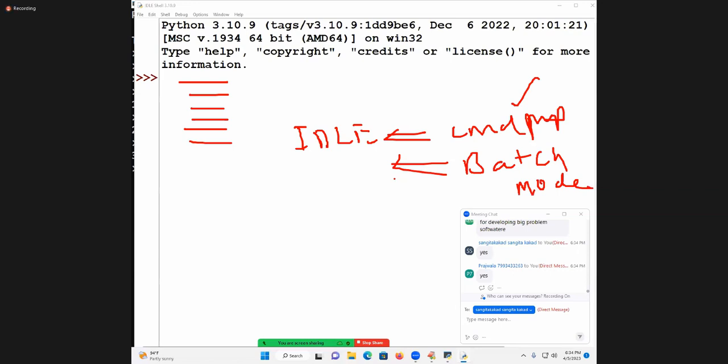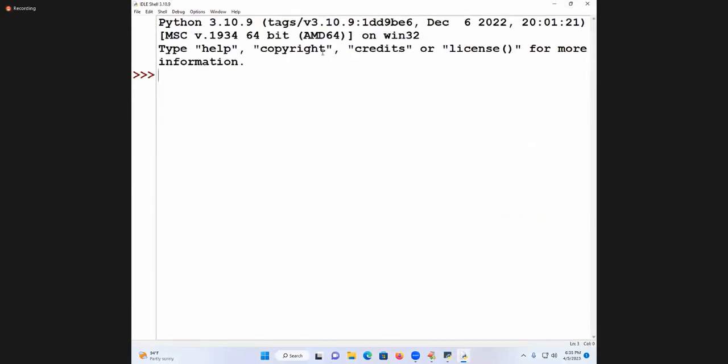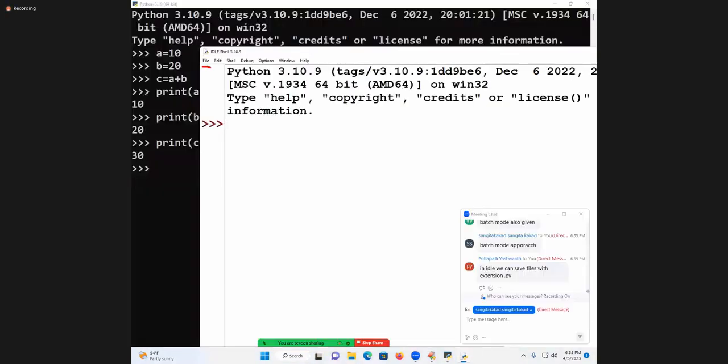That means Python has given two things here. One is the command prompt approach, and the other is the batch mode approach. Now I am developing the batch mode here. See on the top, students: File, Edit, Shell, Debug, Options, Window, Help. Do you have such options in the command prompt? No. That means it is suitable only for interactive mode.